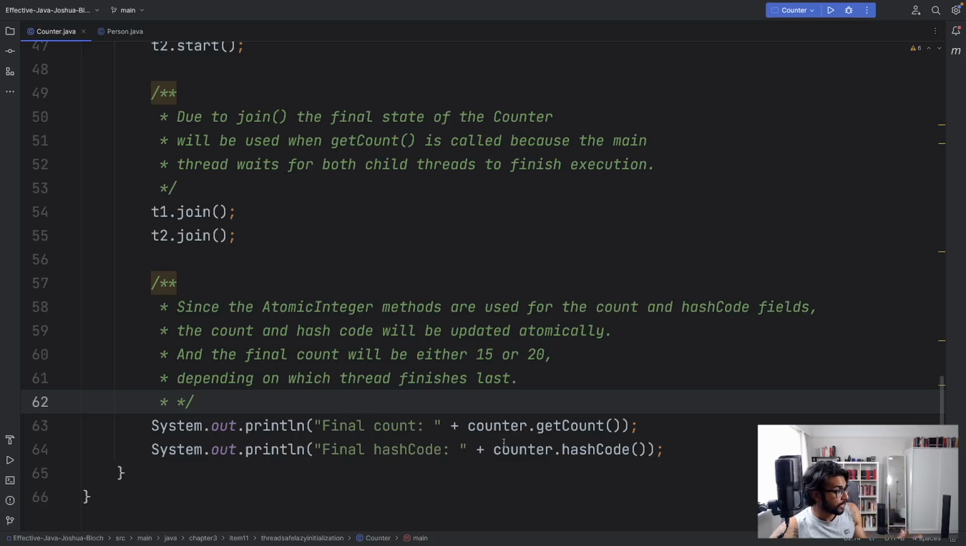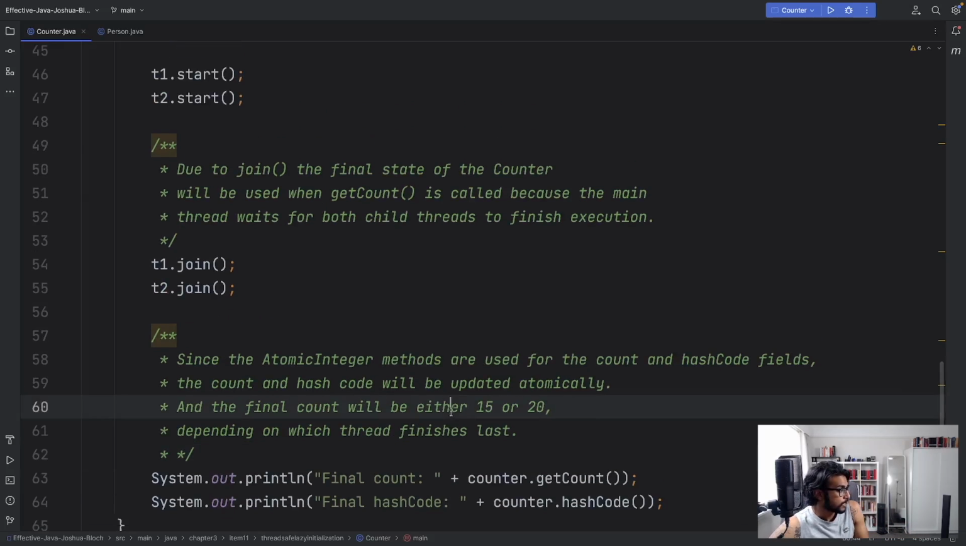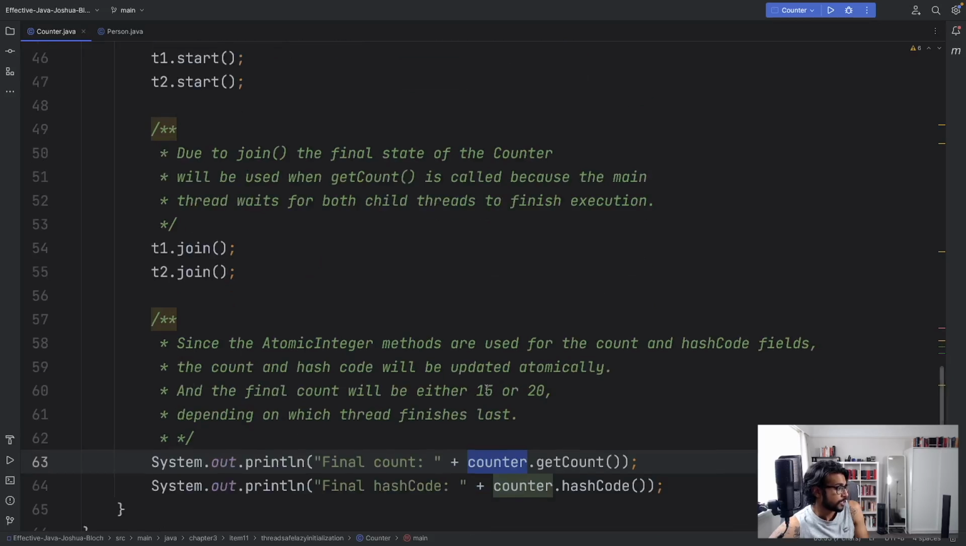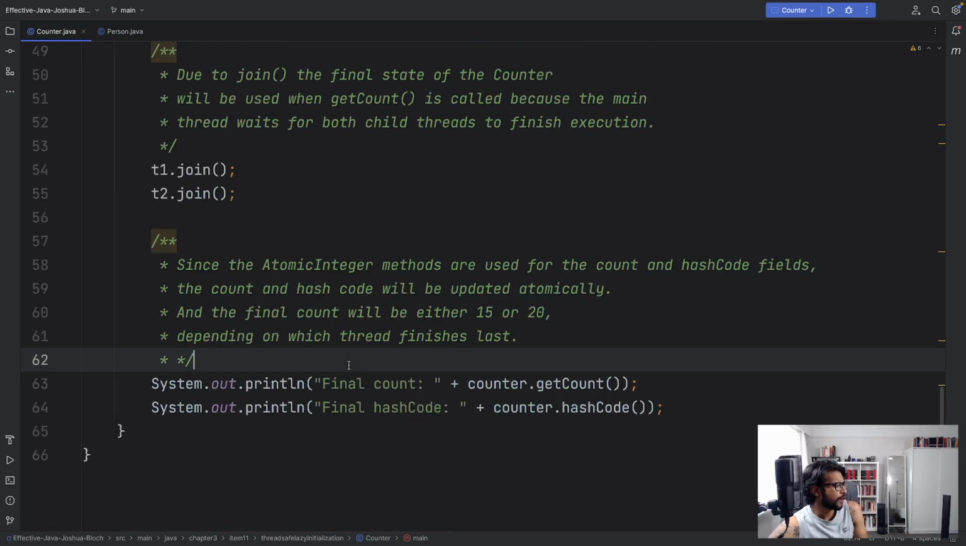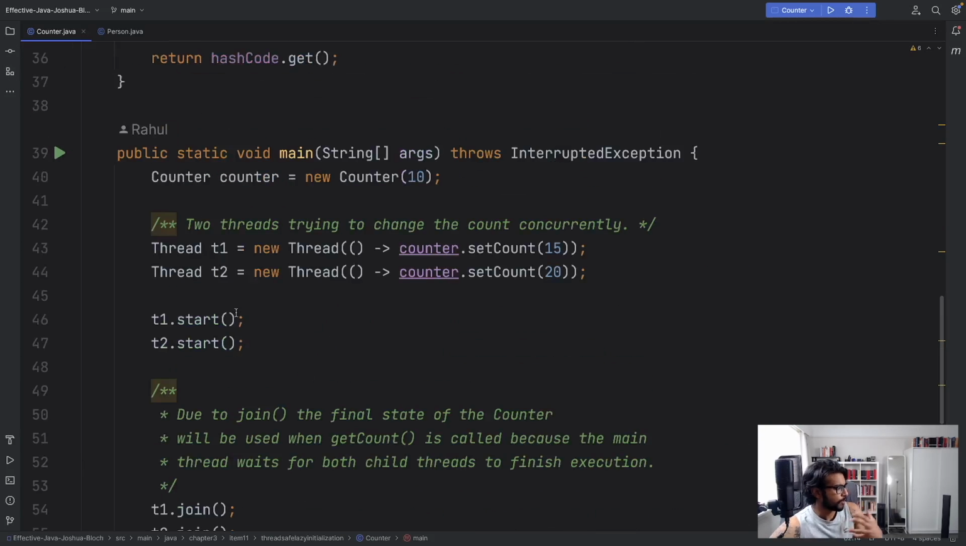And since the atomic integer has been used, the value will either be 15 or 20. It's atomic because the type for the hash code is atomic. And the 15 and 20, of course, comes from this setCount that we used here. So depending on which thread finishes first, the final state will always be reflected.